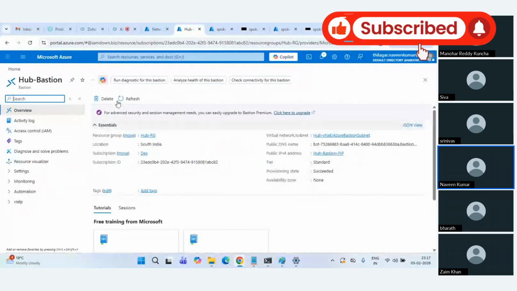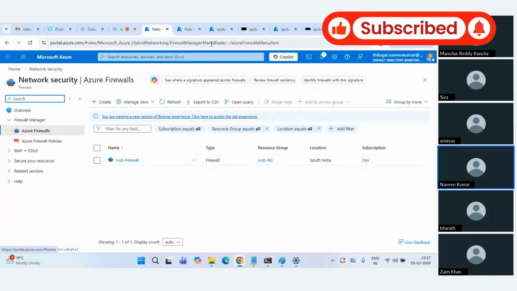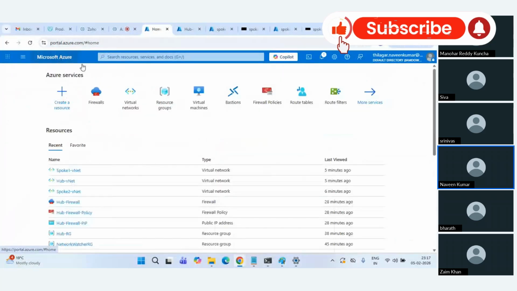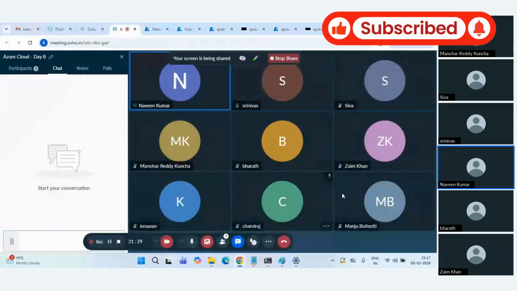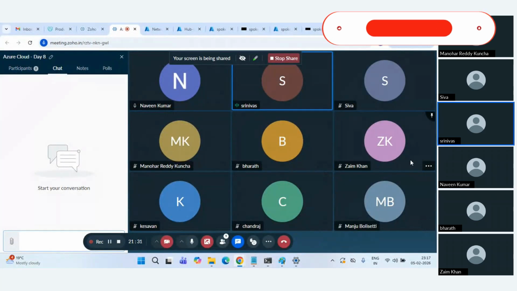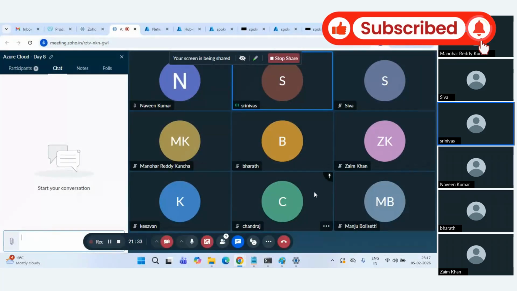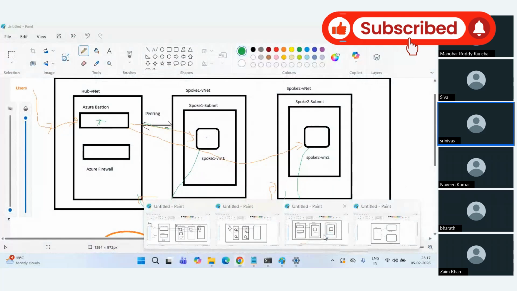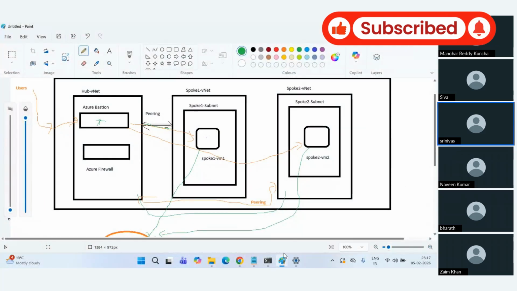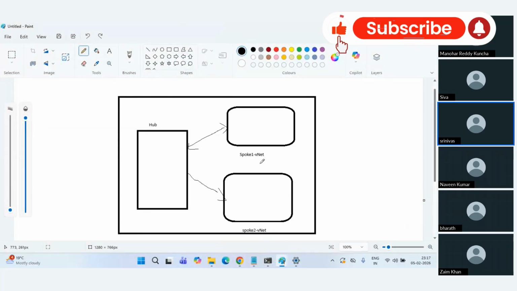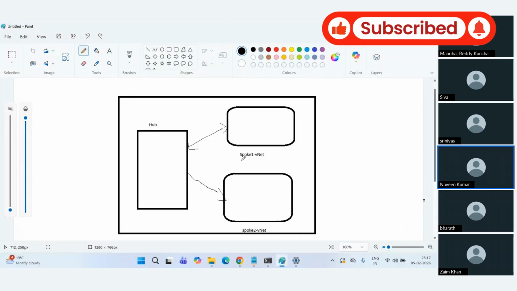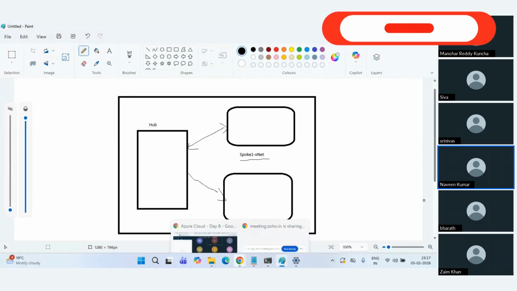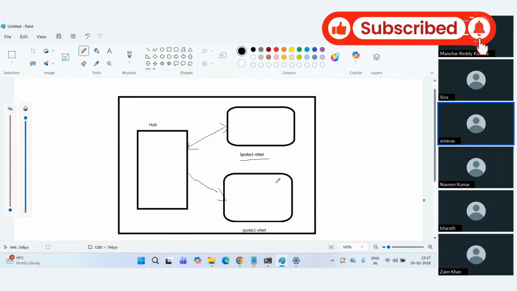Going back, this is the window which I wanted to show. In the previous class, we discussed that within two VNets, we can use peering, right? The spoke one and spoke one, these are two VNets, both separate networks. If I want to establish communication through peering, it is possible.